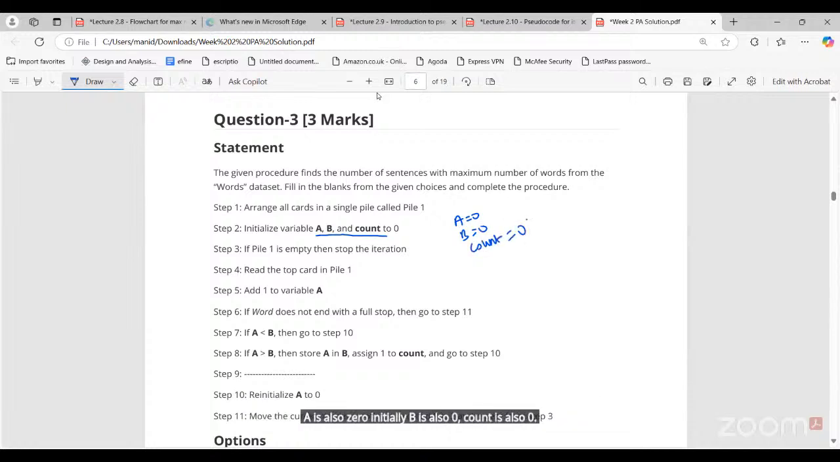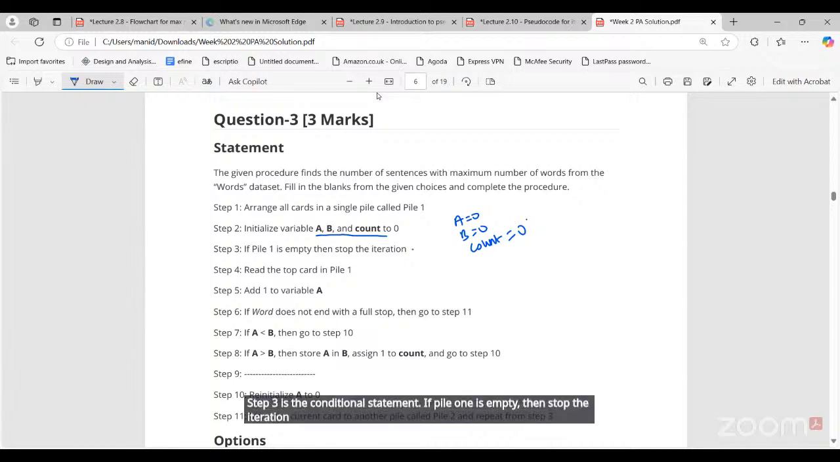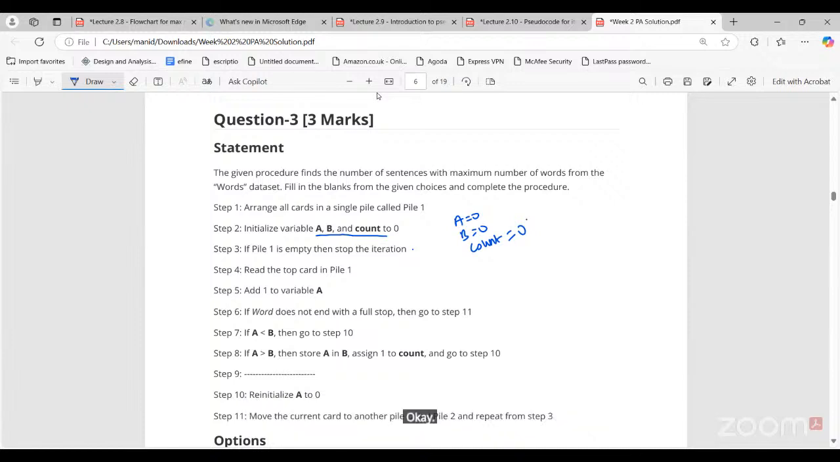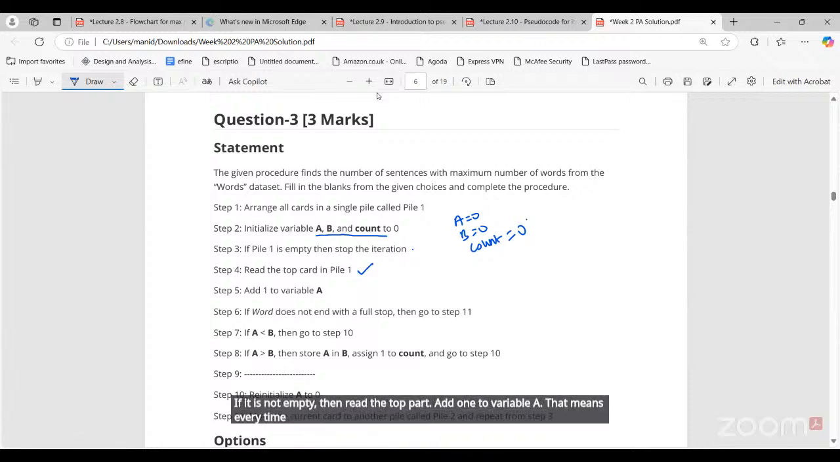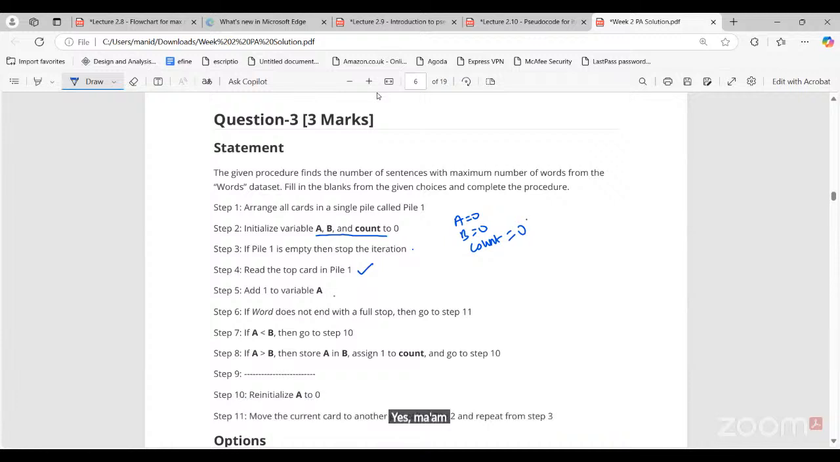Step 3 is the conditional statement. If pile 1 is empty, then stop the iteration. So this is the beginning of your while basically. If it is not empty, then read the top card. Add 1 to variable a. That means every time we are reading a card, we are adding 1 to variable a. Step 6 is saying, if word does not end with a full stop, then go to step 11. That is, skip all of these steps.